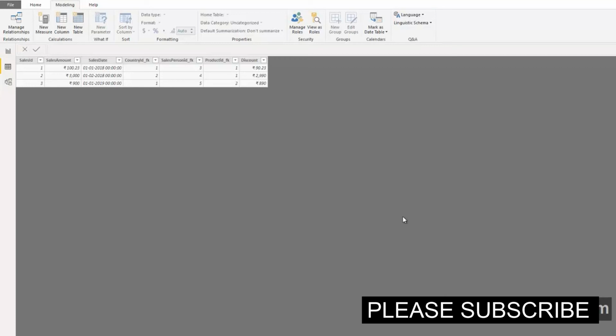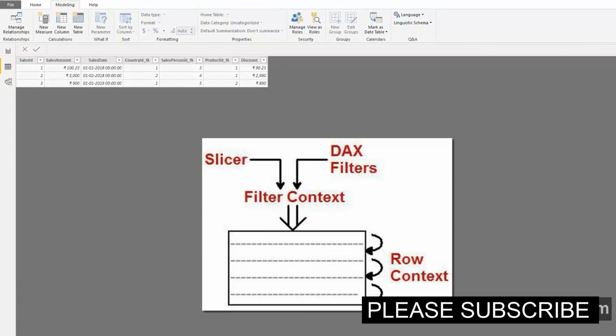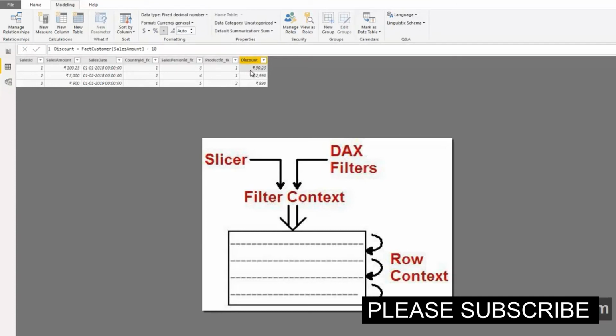Row context is nothing but where your DAX expression goes row-wise, goes through every row and evaluates the DAX expression. For example, if you remember, we had created this discount column in one of the previous video sections. And in this, we were saying take the fact sales amount and subtract 10 from it, right? So over here you can see that there is fact sales amount and it is minus 10. So what it will do now is take the first row, 100, minus 10, and this is 90. Then it will take 3000 minus 10 and it will give 2990, right? So basically it goes through every row and subtracts 10. This is called the row context. So that means at this moment, this DAX expression has a row context.